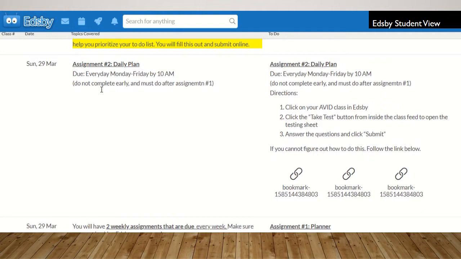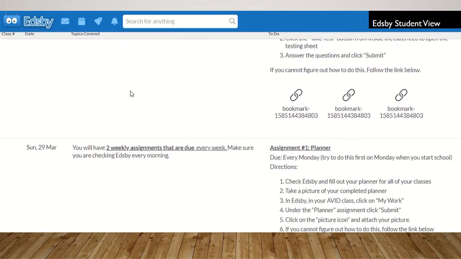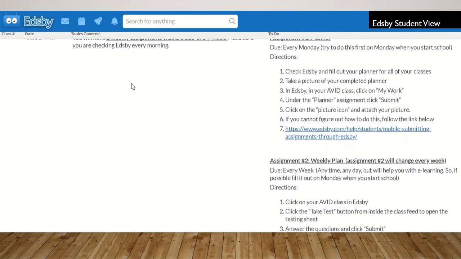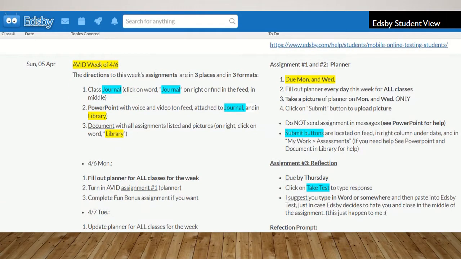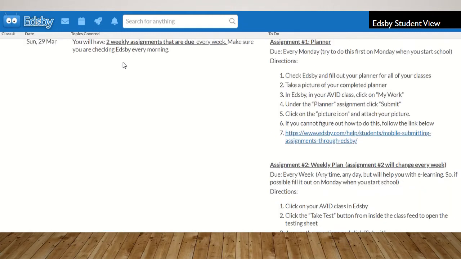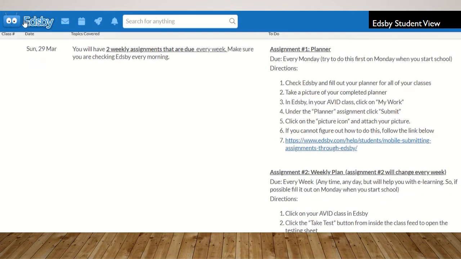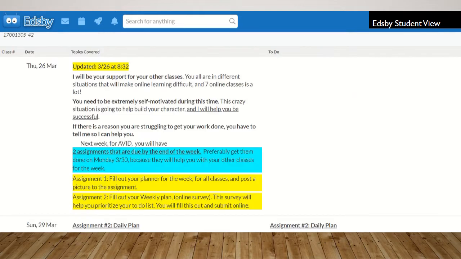And then when I come down, we're going to see this week, I posted today for what the kids are going to be doing this whole week for Avid. So I've listed everything here. This is my objective and what the assignment is for the whole week. And then on the right side, it also lists what my assignments are. And every teacher is going to do this a little bit differently, but I just wanted to show you that the best way to get to what you're doing for that week is to click on the word journal.